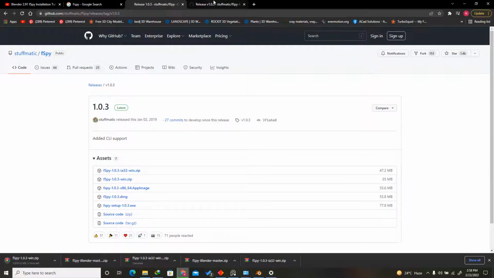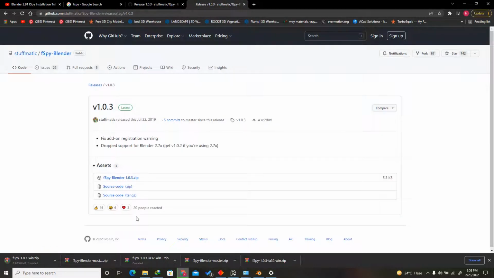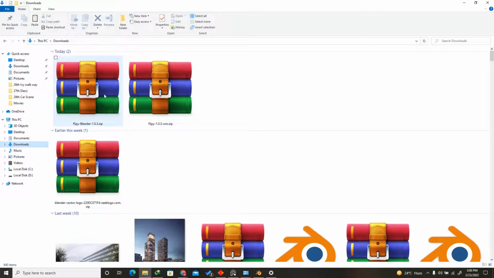And the second one is we need to install the add-on for Blender. And for this one, just download this one. I will place both of the links in the description below. After this, go to the folder that you have downloaded them. In this case, they are found in my downloads.